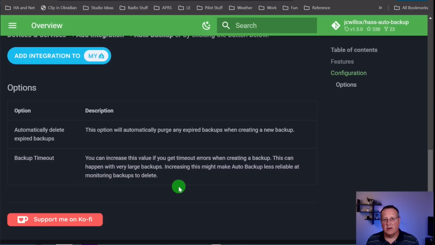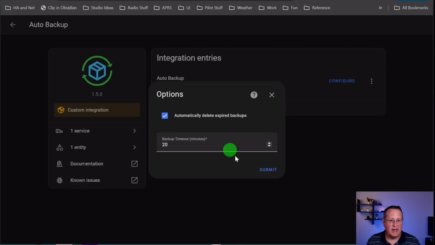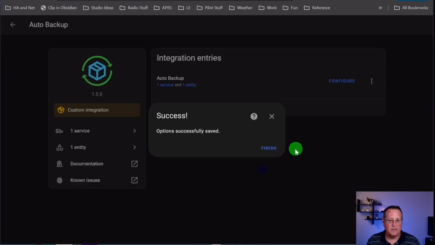One thing to note, though, is increasing this might make the auto backup less reliable at monitoring backups to delete. So it has to complete the backup and then go back and check to see if there's anything to delete. If it takes too long to run backups, it may miss some of the backups that need to be deleted. I would highly recommend leaving this alone unless you are running into timeout errors with your backups. All right, so that is now installed, and then we have the configuration. I'll just leave that alone.